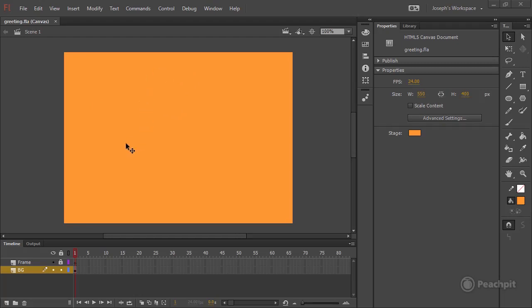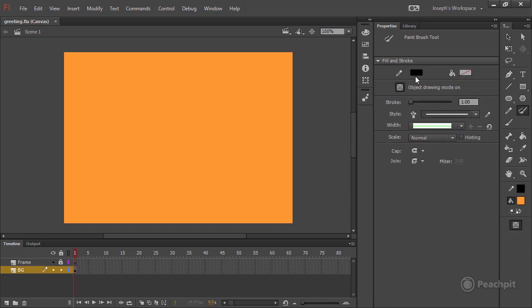So right now we have this very solid background to our animated greeting. What we want to do is make this really unique. So what we're going to use is a new tool inside of Flash Professional called the Paintbrush tool. If I select this, we can determine a stroke color. Make sure to enable object drawing mode because when we actually draw out these strokes, we're going to do so on this same background layer, and we don't want them colliding destructively with one another.